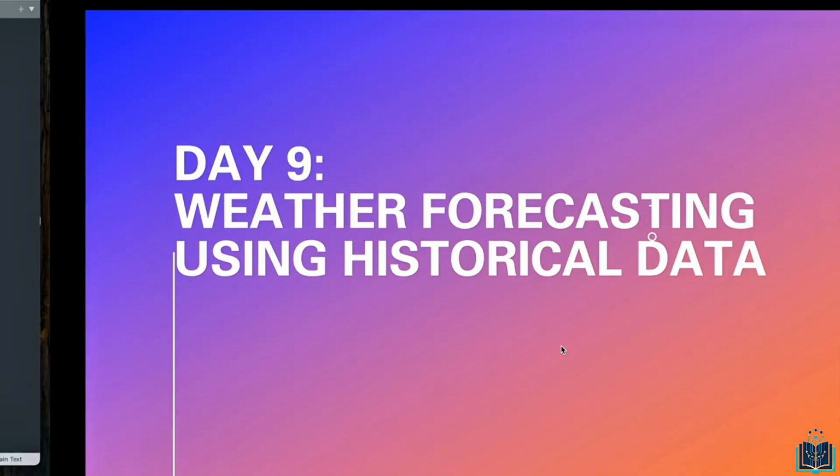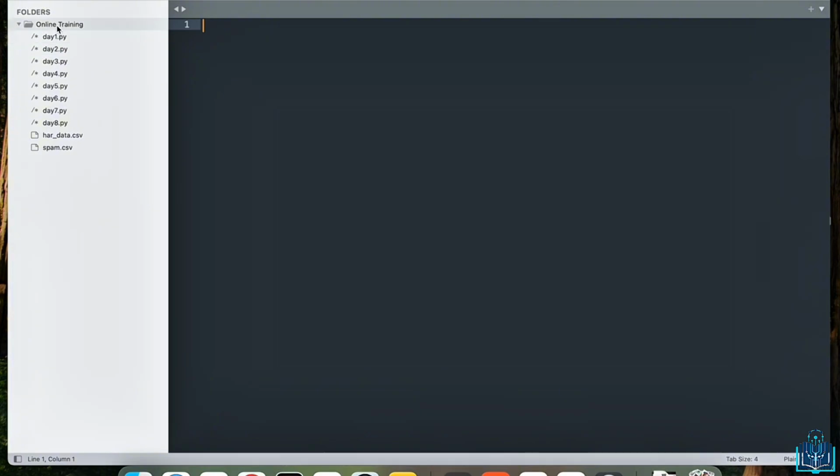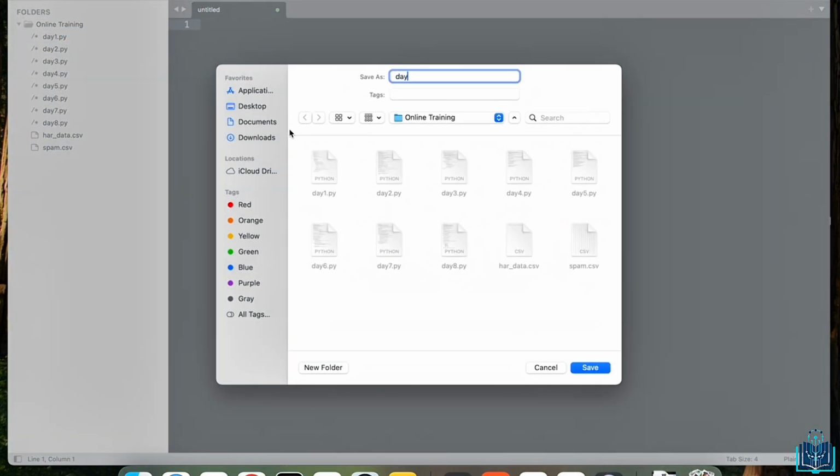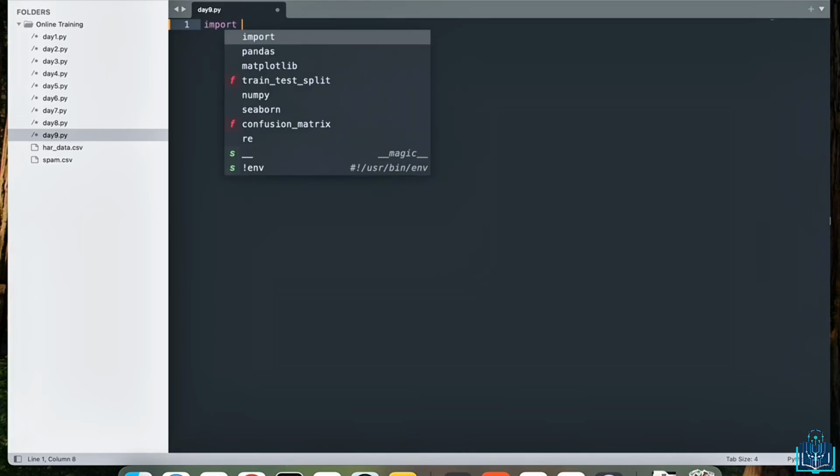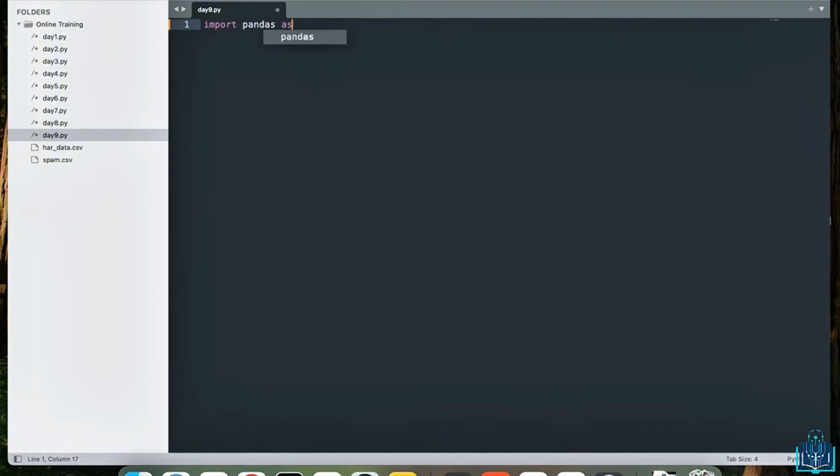So let's get started. First, I am going to start a new file. I'll save it as day9.py, and we'll initially start with importing the necessary libraries. The libraries that we need in this particular case are, first, pandas, which is used for handling the data set. So I'm going to say import pandas as pd.